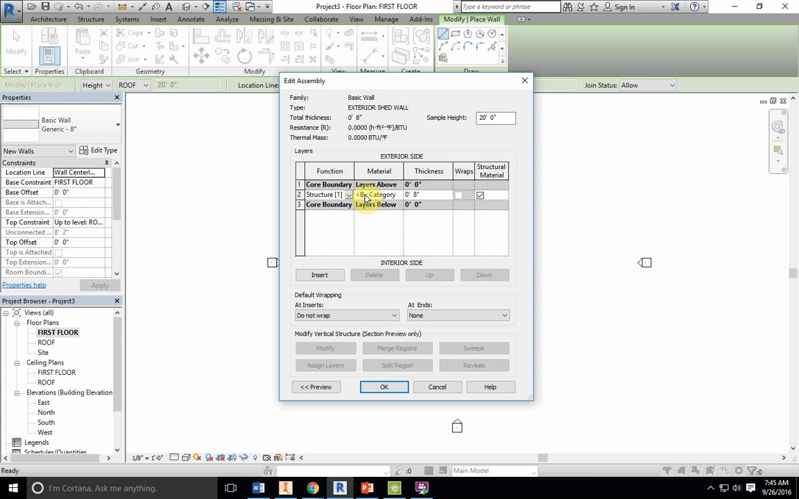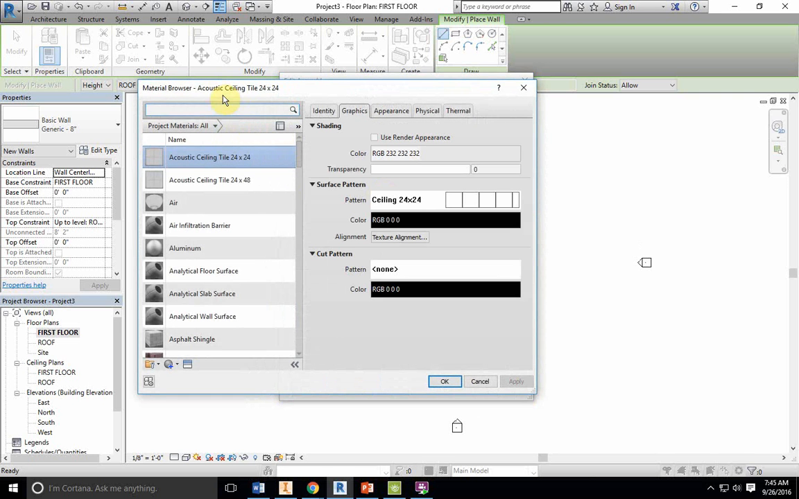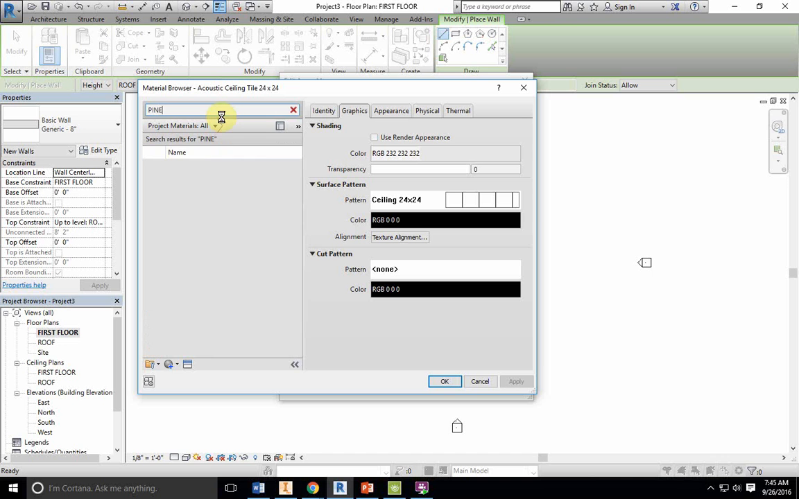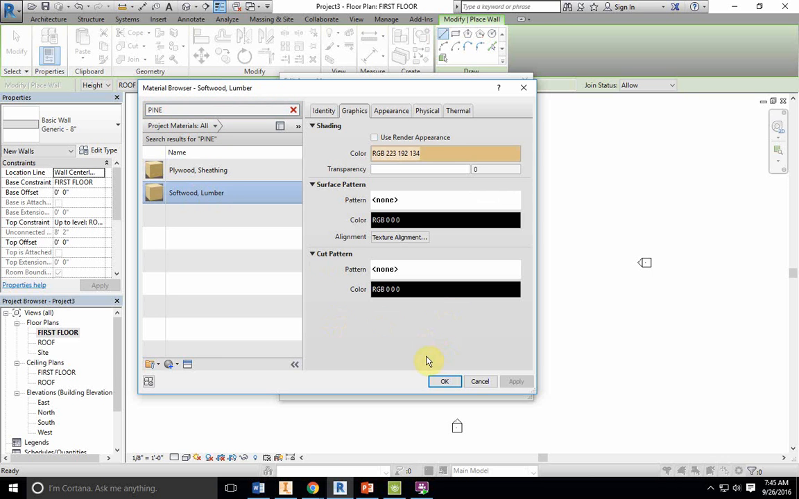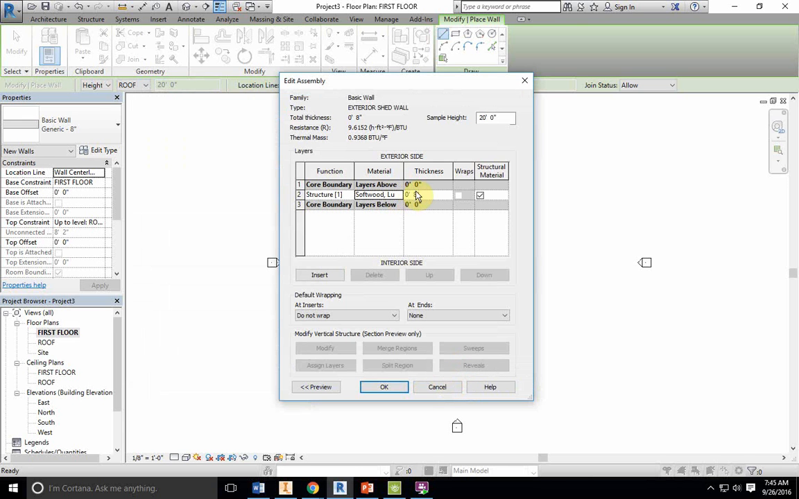So first thing we're going to do, we're going to keep the structure for the 2x4s. We're going to change the material, and we click on this little box, and this opens up our material browser. And I know we have pine, or no, yep, softwood lumber. There we go. We're going to use softwood lumber for our studs. So we're going to hit OK. Okay, our thickness, remember 2x4s are actually 3.5 inches thick.